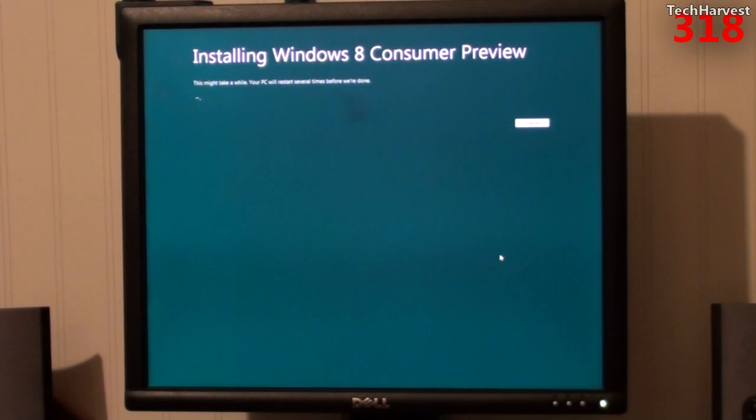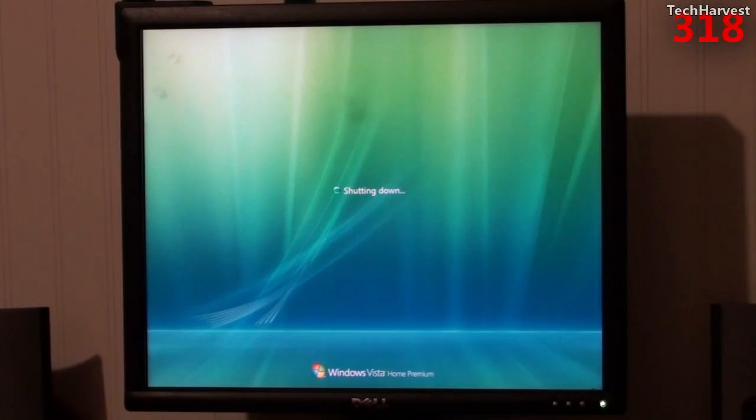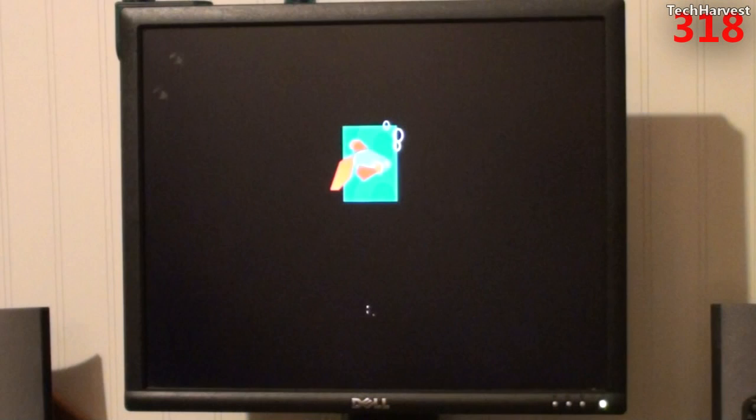And here we go, installing Windows 8 Consumer Preview. This might take a while. Your PC will restart several times before we're done. And right now it's already 10% complete. So the computer's restarting now, and I assume this will be the last time I see Windows Vista on this machine. When it pops up, it should say Windows 8. So now we have a little fish, and in the background behind the fish is a little 8. And he's blowing some bubbles there. And it's preparing. We're at 10% right now.